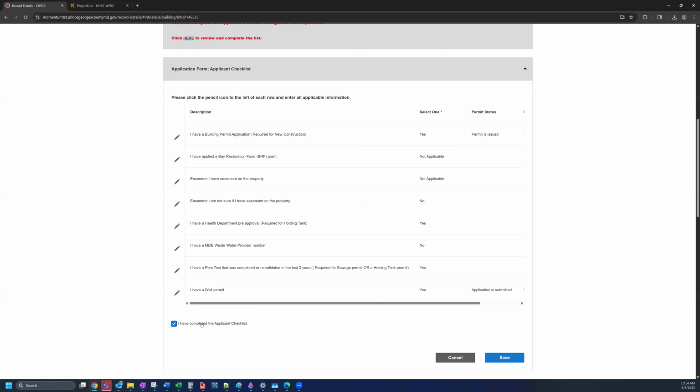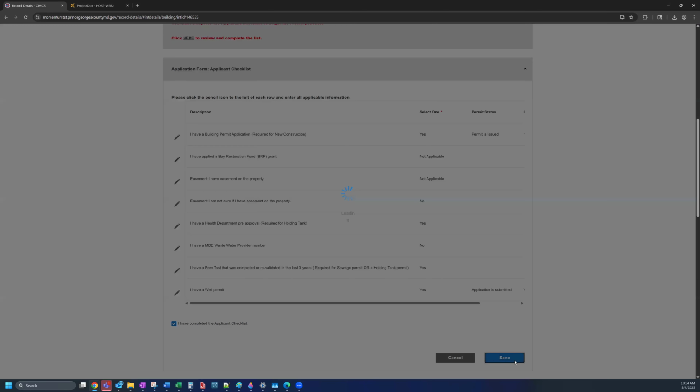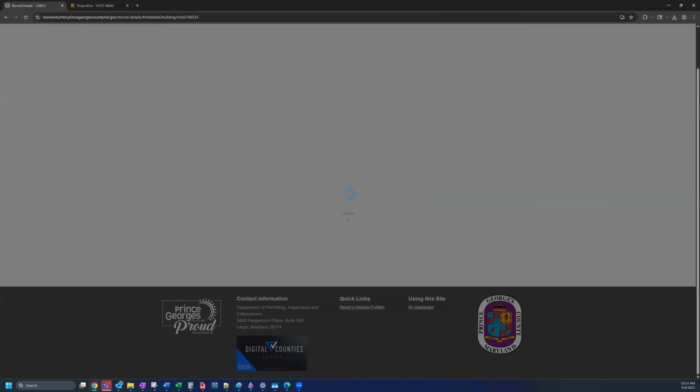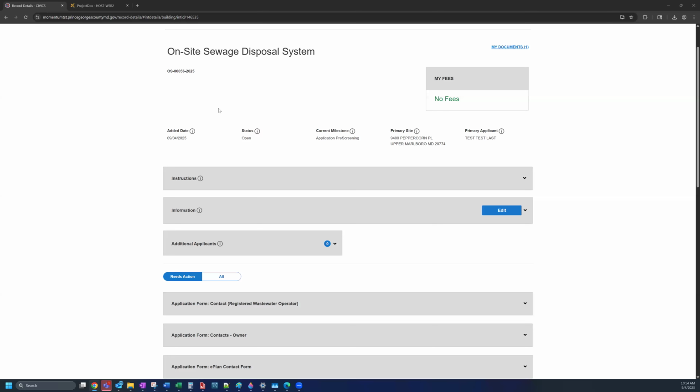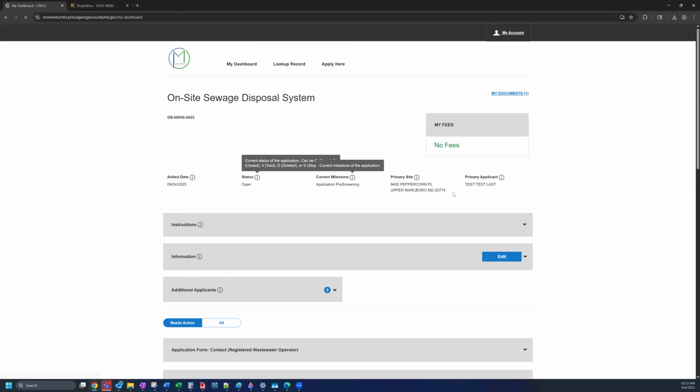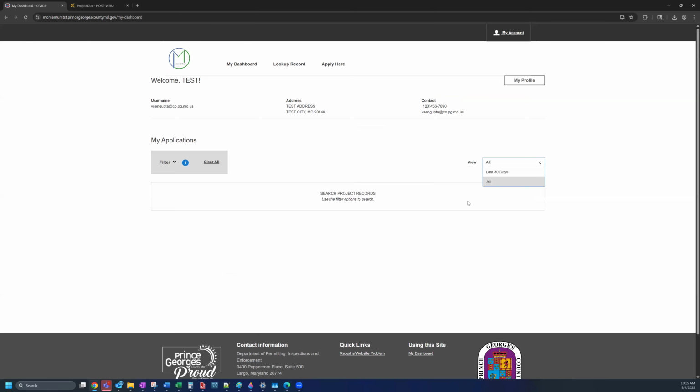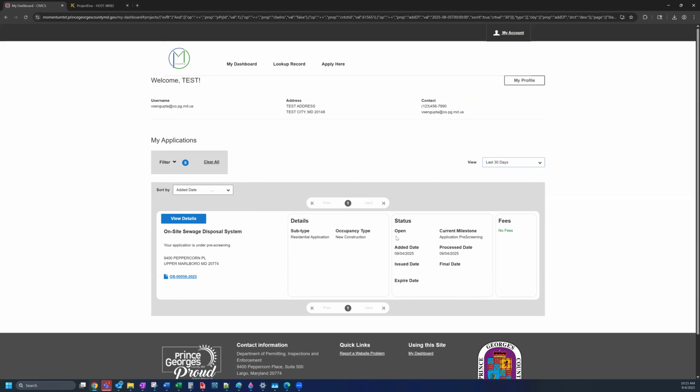Okay, now that I have completed the checklist, I'm going to check this box. I'm going to click save. So at this point is when my application is actually going to be submitted for review. And we're going to see the status is now open and the current milestone is now at application pre-screening. So again, if I go back to my dashboard, you can see I no longer have a pending task, so I know this task is not with me, it's with the staff to review now.